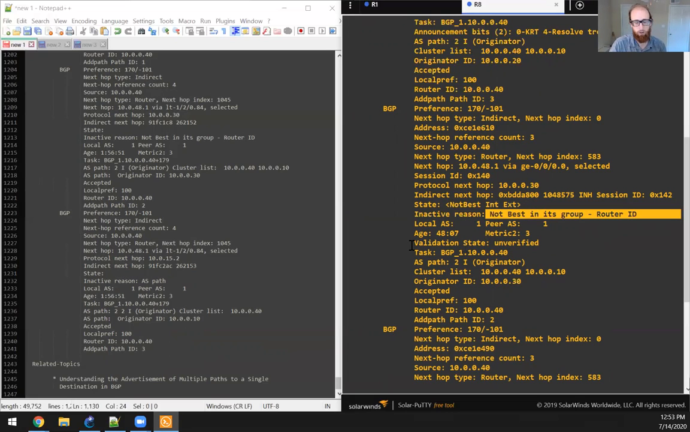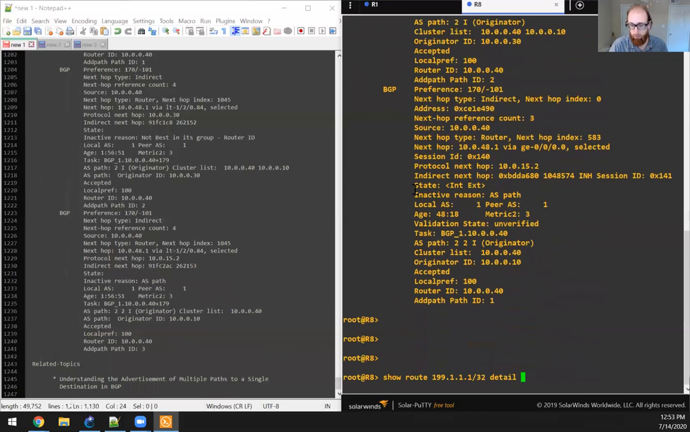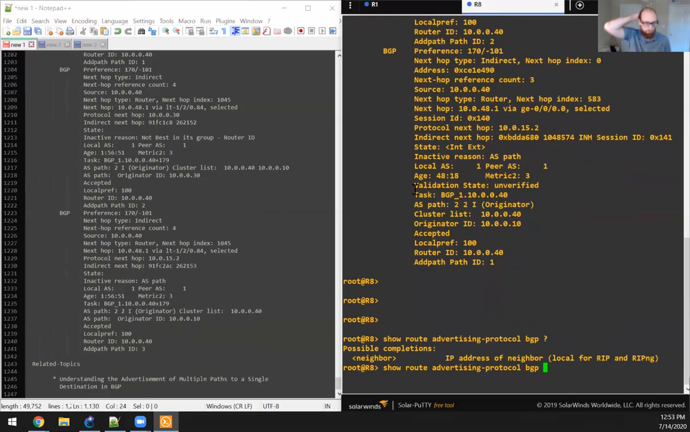Really, really useful command. Of course, we went through the absolute key, most important commands: show route receive, as well as show route advertising, BGP, and then you have to specify the neighbor. Those are going to be absolutely essential commands to pass this test.